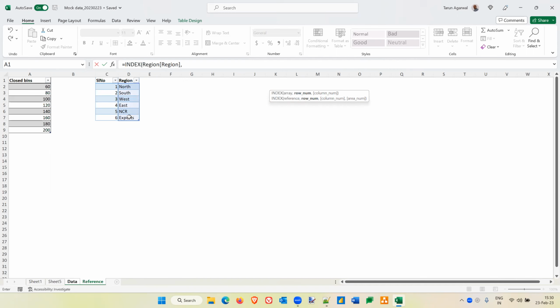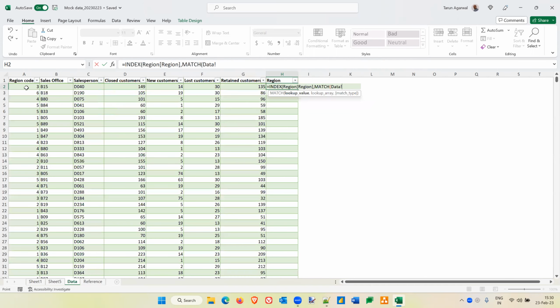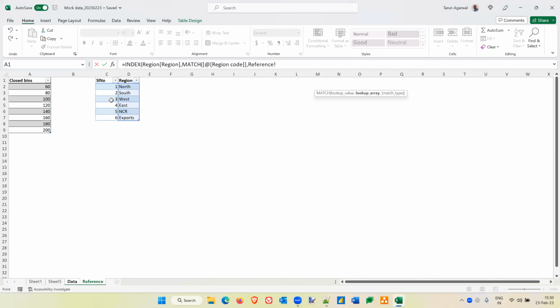And at this point, I want to match. On what basis will I get this? I need to match something. I need to match the region code, comma, against this list. 1, 2, 6. I need it to be absolutely exact. So, comma, 0. You can see here, less than, exact match, greater than. Exact match is what I want. I close brackets once, I will close brackets twice.